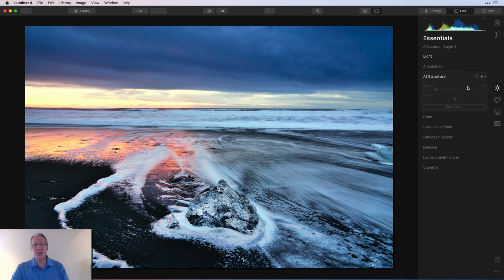Next up, I went to AI structure, and basically I wanted to soften up the photo a bit. So let me turn that on. I took the amount down, -59 and a boost of 51. So it's a pretty significant amount. However, I did some masking here. You can see how it softened the photo. Let me turn that off again one more time. There it is. It's not, what's the word? It's not rough or gritty, but it's not smooth enough for me.